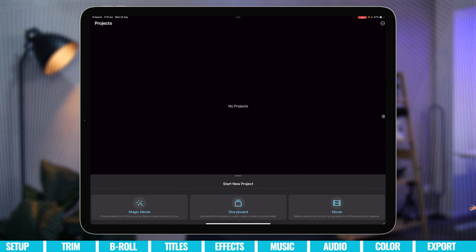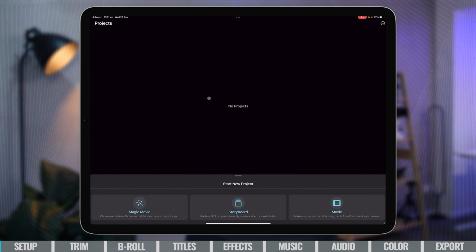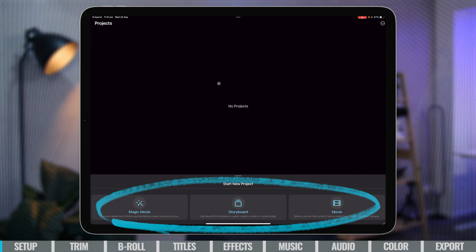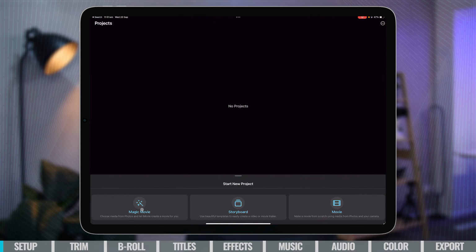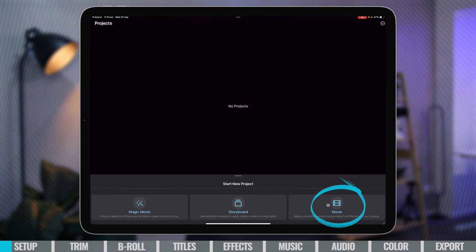Now I'm showing you this on an iPad, but the process is exactly the same on an iPhone as well. So down the bottom, you've got the option to pick Magic Movie, Storyboard, or Movie. With Magic Movie, iMovie is going to create a video for you. Storyboard is where you can use some preset templates to help make a video. But in order to have full control and really create whatever you'd like, that's when you want to select Movie.